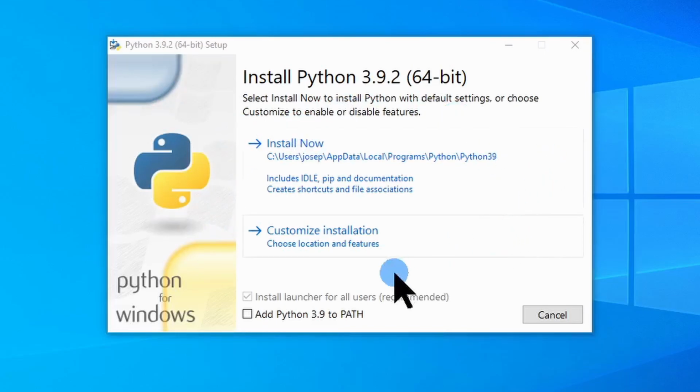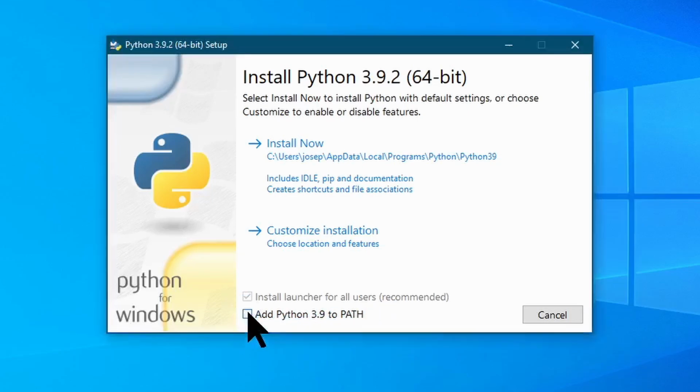But before doing that, I want to call your attention to this bottom section right here. One of the things that I strongly suggest you do is to add Python to the path of your operating system. By checking this box over here, Python is always available for your command line. So it's going to make your life easier if you do such a thing. So I'm going to proceed with install now.